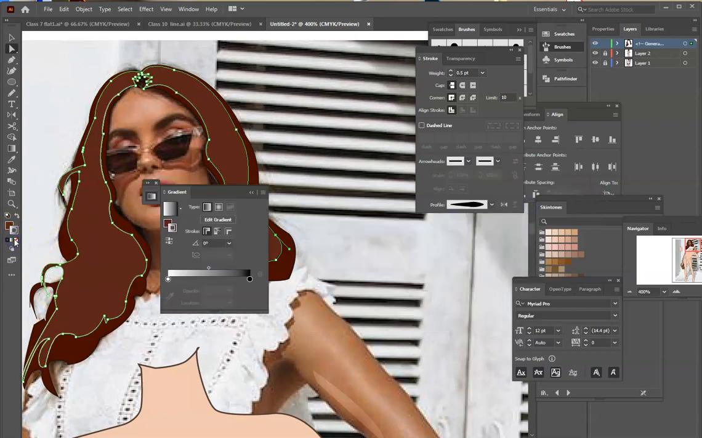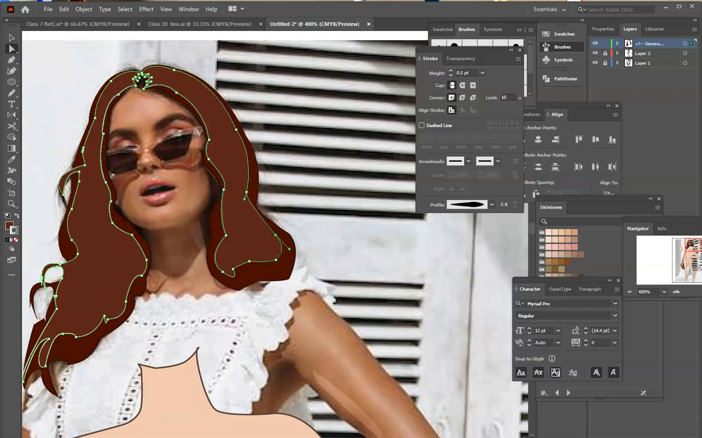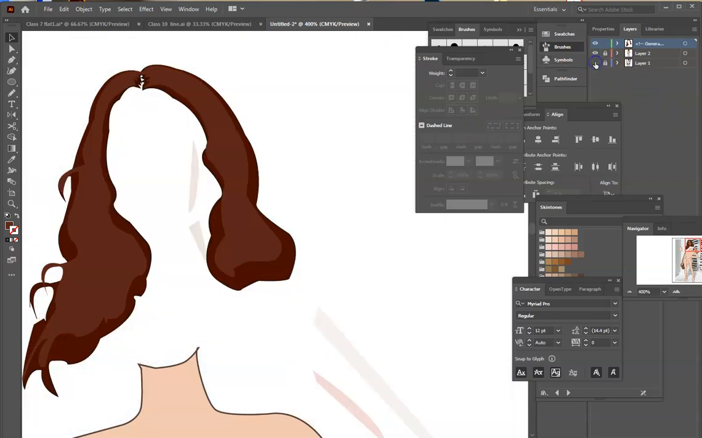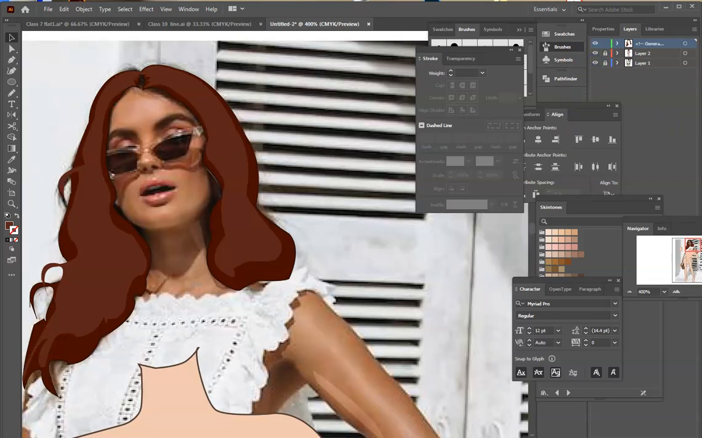So let's put no stroke. No stroke. Okay. And then we will actually add more layers. So we will add more layers, but this time we'll use a little darker color. But before we do that, let's merge this.